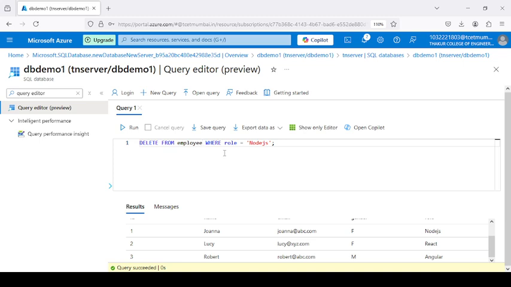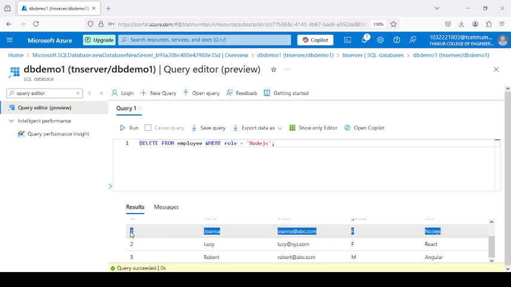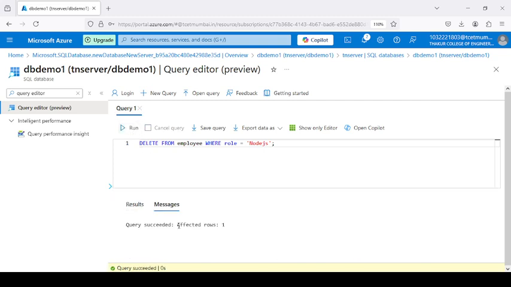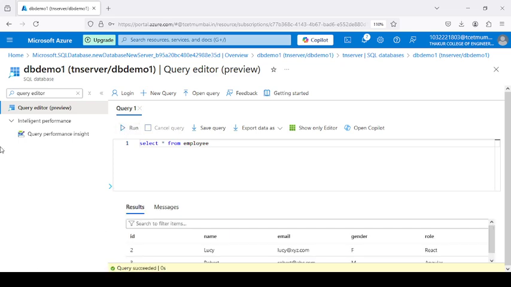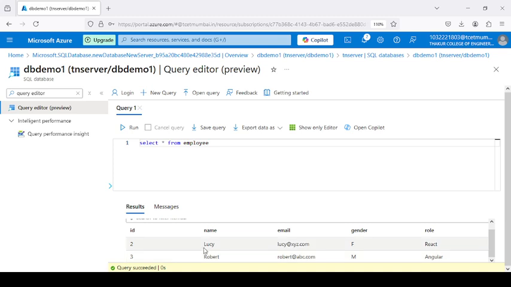I want to delete the data from the table named employee where role is equal to Node.js. Previously that table consisted of 3 rows. Now after deleting the role Node.js, this row will be deleted and it will display only 2 rows. Now the rows will be affected here. If you again enter select star from employee and click on the run button, now you can see one row has been deleted.